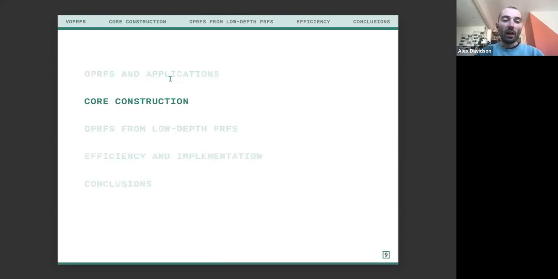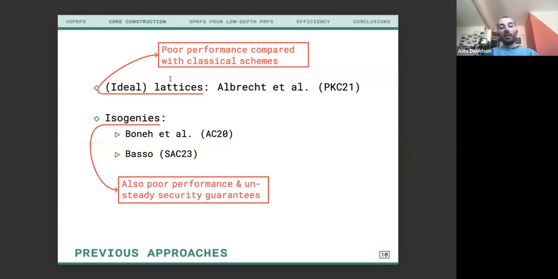So I'm going to move on to talking about the core idea of our work here without getting too much into the details. Previous post-quantum oblivious pseudorandom functions are based on two types of primitives. First, there was some work by Albrecht et al. at PKC in 2021, where they build oblivious pseudorandom functions and verifiable oblivious pseudorandom functions from ideal lattices.